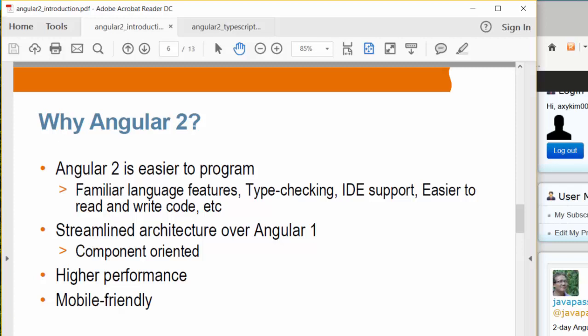It has a streamlined architecture compared to Angular 1. Angular designers have learned a lot from Angular 1, so they streamlined the architecture. And it is in fact what is called component-oriented. We're going to talk about this component architecture in detail. Of course, it provides higher performance, and it is designed to be mobile-friendly.